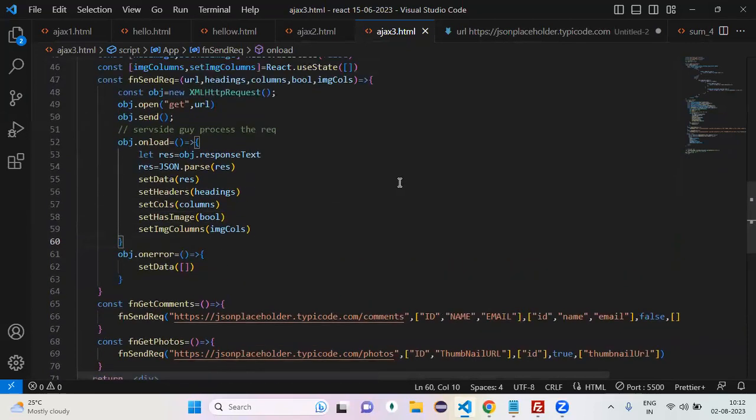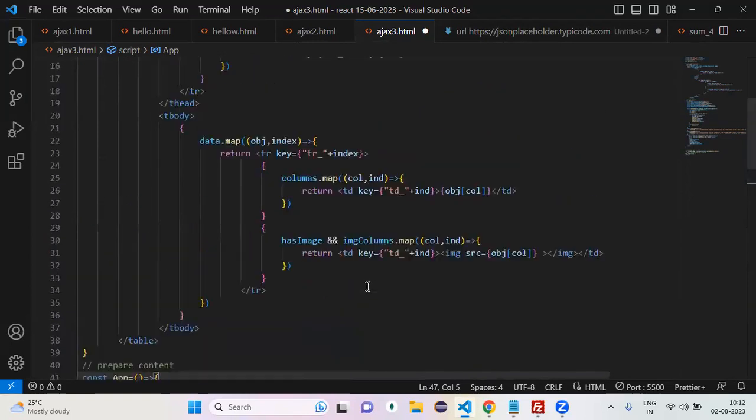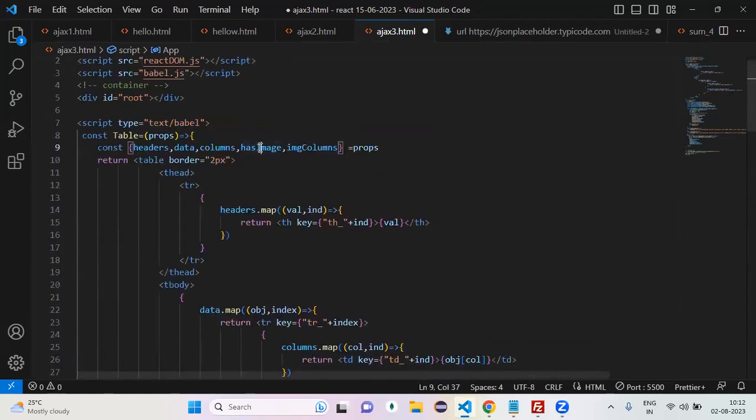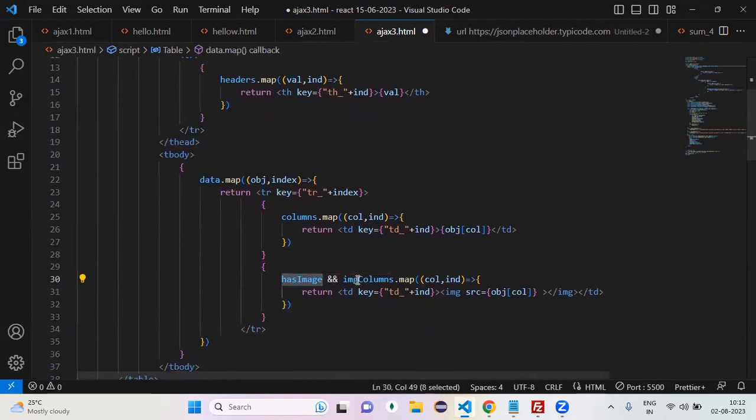Okay, for now you can use this one. We can manage the state variables effectively by using useReducer later. Now observe here. First of all, are images there or not for this particular table? If the images are there, you can give image columns so that I can render all this stuff like this. Most of the times the images are at the last or at the starting, not in the middle, right? Yes.